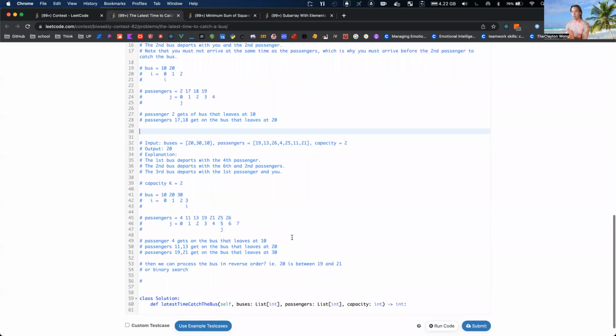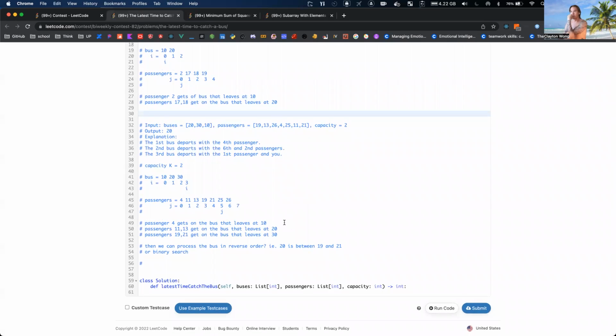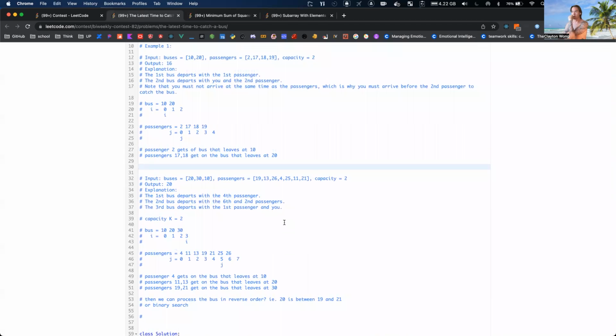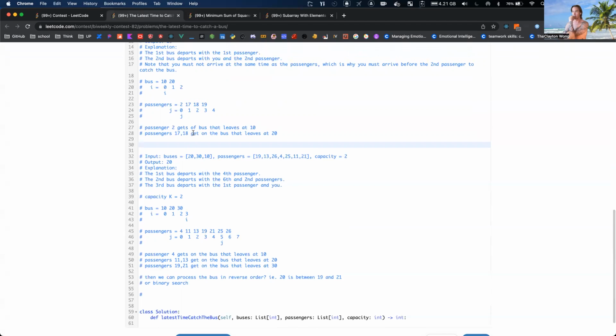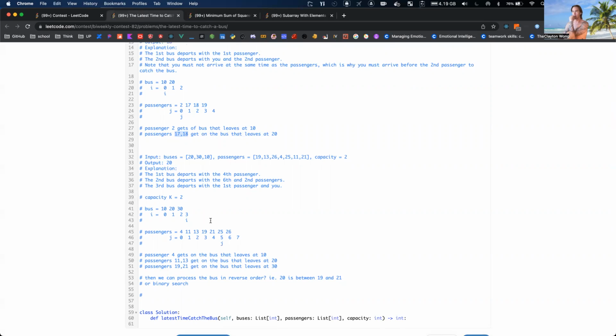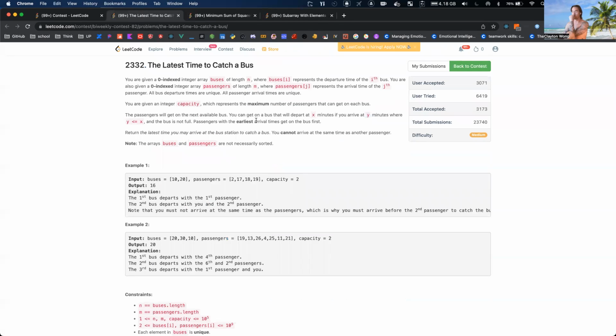This one's tricky. So yeah, I'm not going to solve this one. Right, I can do the simulation. We can know who gets on what bus based on the capacity. Then how do I go back through this and find out, okay, this one's 16. You have to get on these buses. Earlier arrival time goes first.